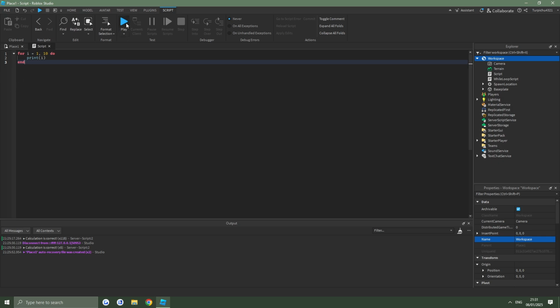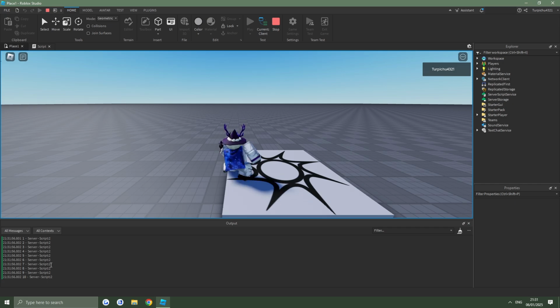So let's see this in action. I can just simply press play. And as you can see here, it writes down the numbers from 1 to 10. As simple as that.